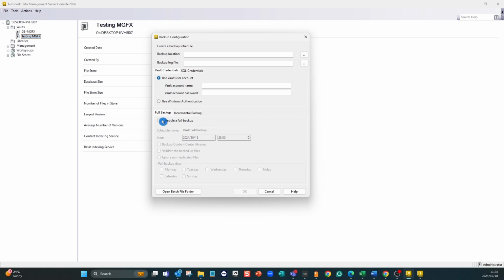If we go to a full backup, you can still choose the date you would like your backup to start and a specific time for your backup to run. From there you can choose, would you like to back up your content center libraries, would you like to validate the backup files, that's always a good idea, and ignore replicated files, and you can choose full backup days and select the specific day as needed or required.